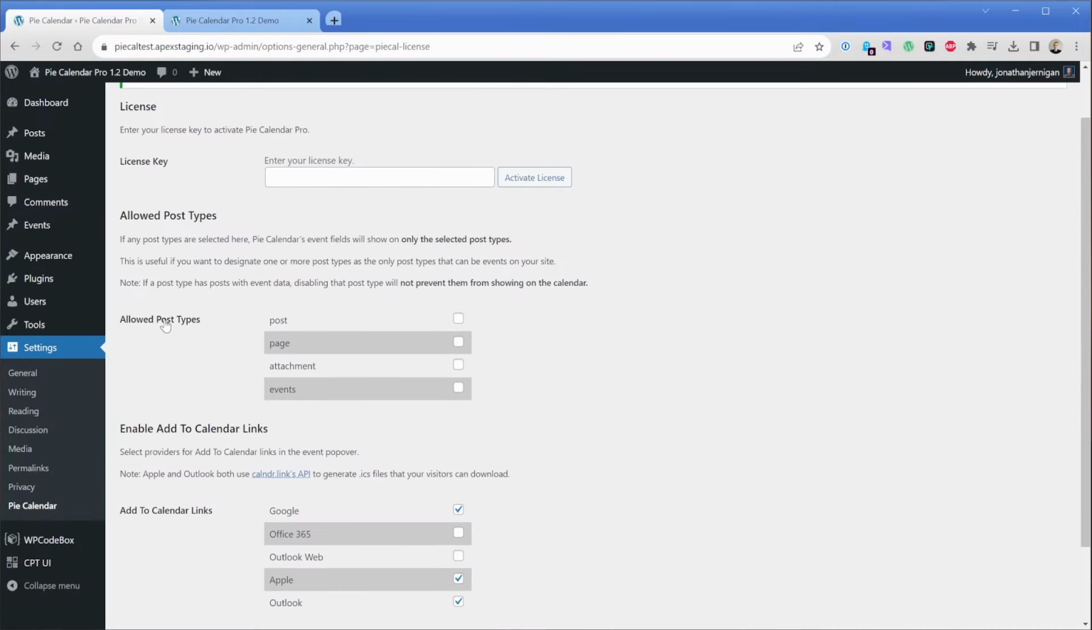The other thing that we now have in Pro is the ability to show and hide the PyCalendar controls on specific post types across your site. So by default, PyCalendar will show pretty much everywhere across your site, but if you know, for instance, that you only want it to appear on posts or only on a custom post type like events, you now have the ability in your settings to make sure that PyCalendar only shows up in those locations.